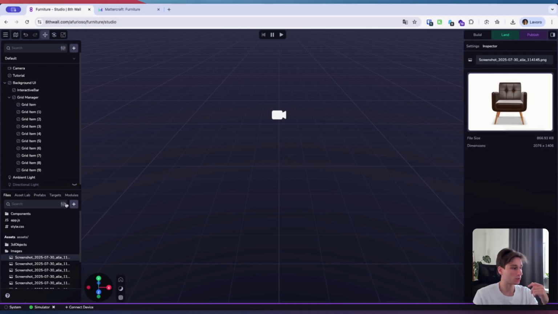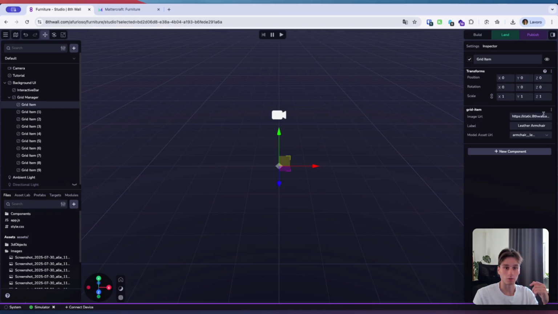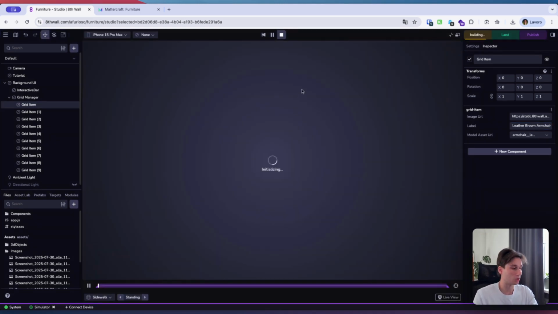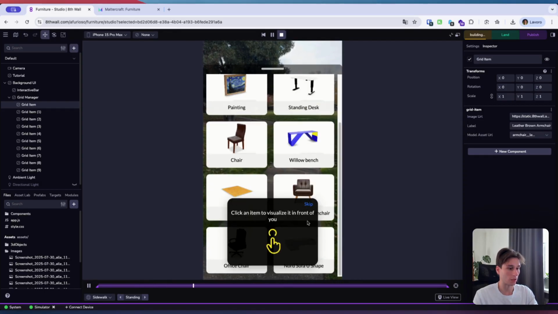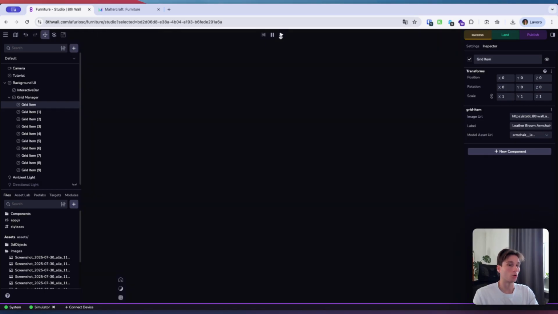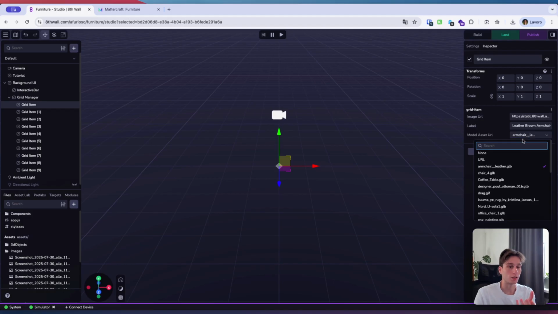For example, the leather sofa. Well, I have the leather sofa, the leather armchair here exactly. So I paste the link of the images, then I give it a name. I can also name it a different one, like leather brown armchair, and I can save it, and now it will show a different name in my experience. And as you can see, we have here leather brown armchair.